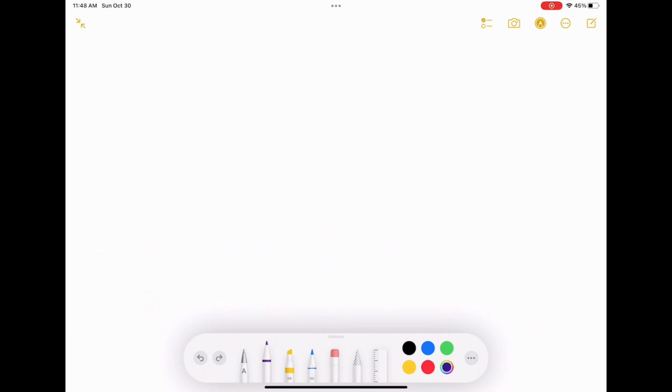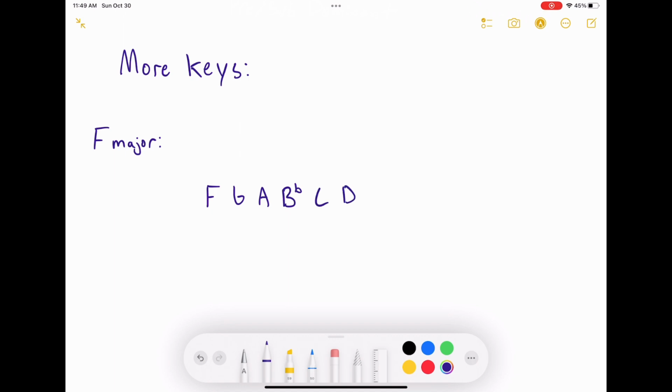All right, now that we have that down, let's try out some more keys. For this video, we'll take a look at a flat key and a sharp key, but we'll stay in major for now. We'll talk about how we can use this in minor keys in a later video. So, F major with 1 flat, let's write out the scale. And then always make sure to put your accidentals on the page when you're writing these out, just so you don't forget.